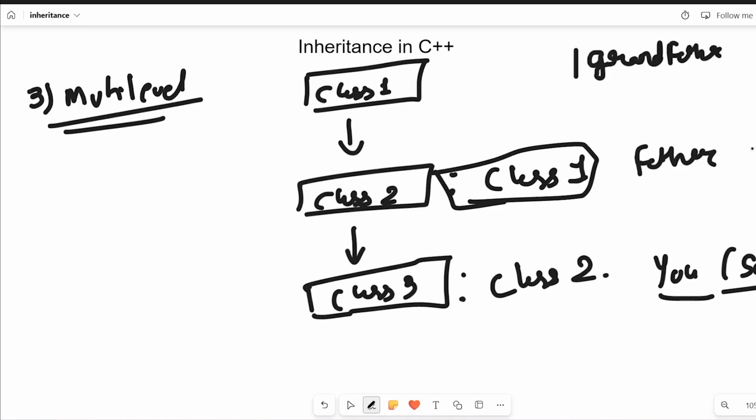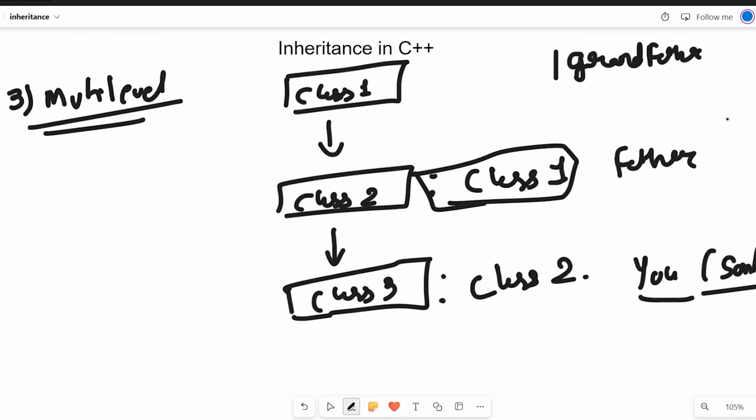Now there are two more inheritances, hierarchical and hybrid. We'll be seeing them in the next video. I don't want to make it a long video, as I said earlier. So see you guys in the next video with the remaining two inheritances, and after that we'll be doing the hands-on practice of these inheritances, all of them one by one.